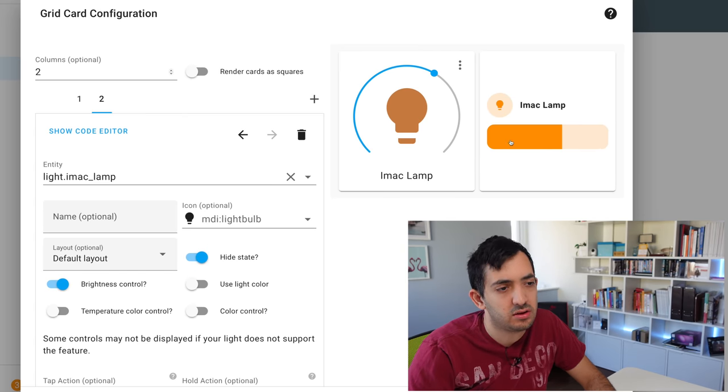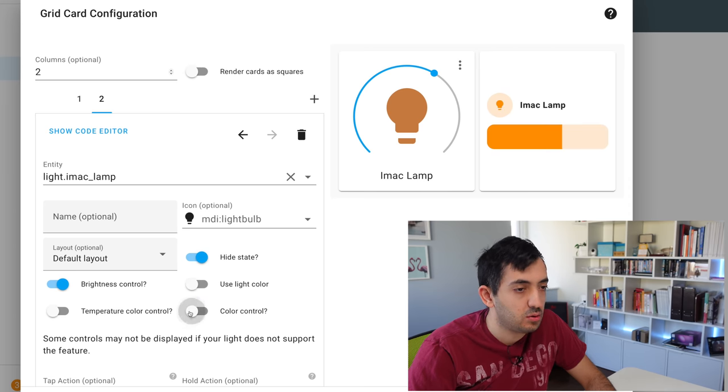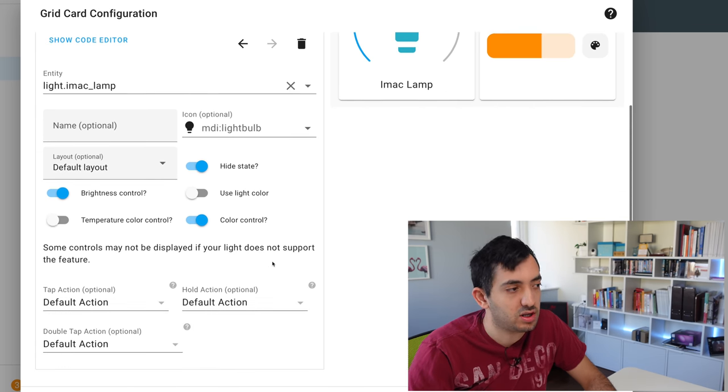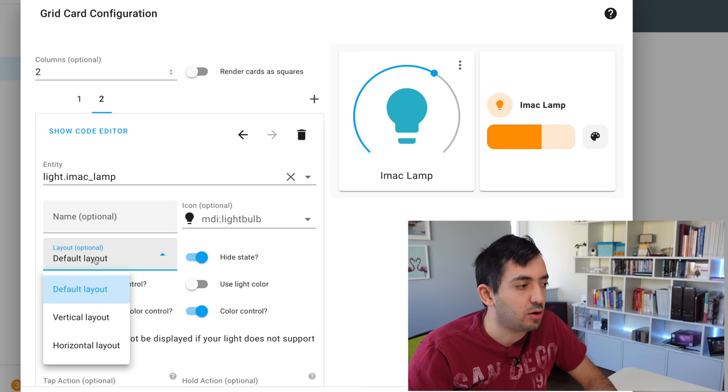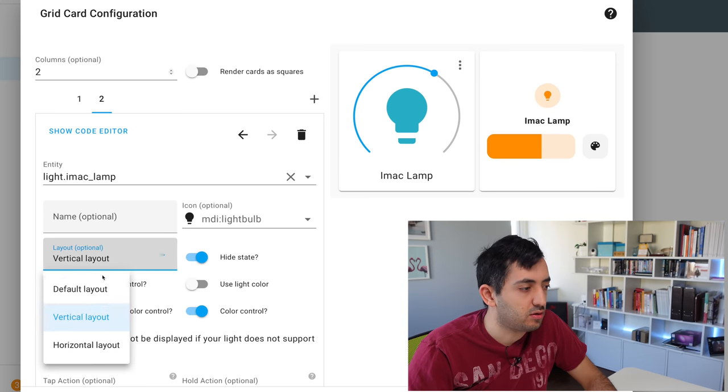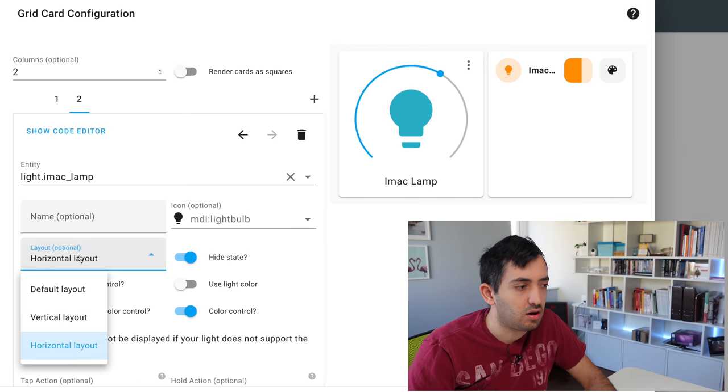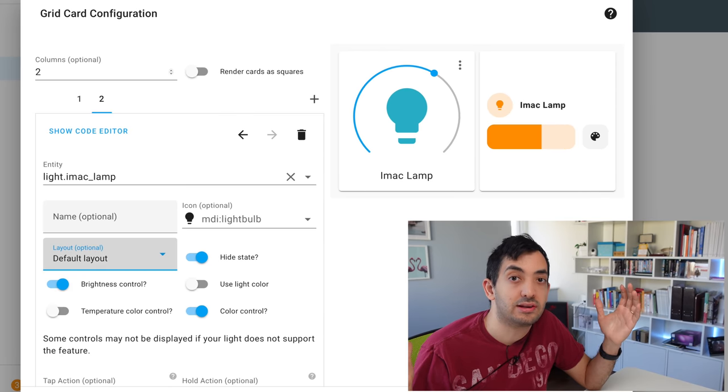We don't really need to know the percentage. We can also use light color. If we wanted to, we've got color control. So this is cool to change the color palette, and it actually switches between brightness and color palette. I love this feature. This is really awesome. We can also do temperature color if you wanted to. I'm not really a fan of that. And we've got different layout options, default, vertical, and horizontal. I think default looks perfectly fine for me.